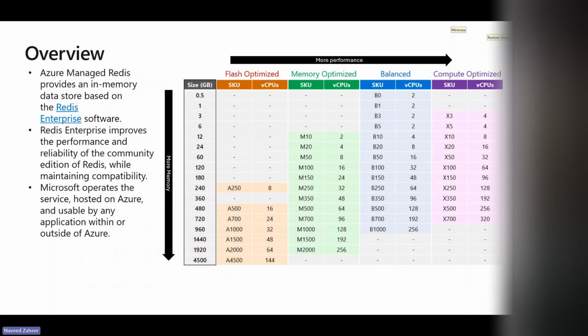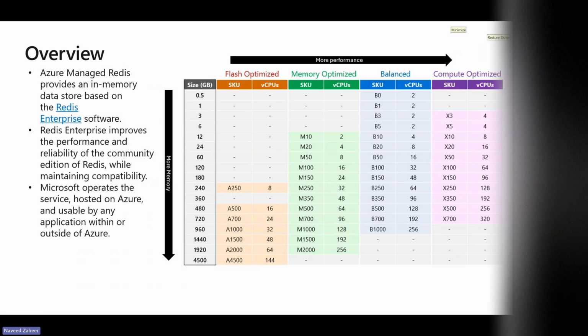So this is kind of a quick overview. You have flash optimized, and the size can go up to around 4.5 terabytes. If you need that type of cache, flash optimized is the answer. On the other hand, you have balanced and compute optimized, where you have more CPUs, and memory optimized, where you have more memory versus less CPU. So all of these combinations are there, and you can pick those as you are managing your cache instance. And you can change it.